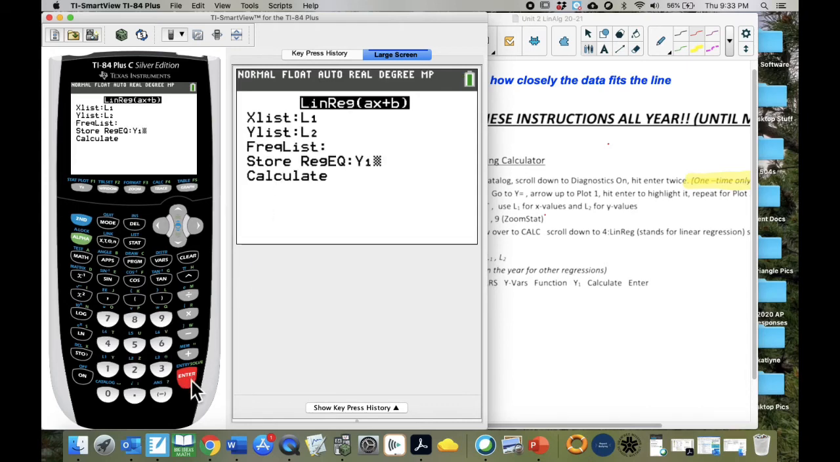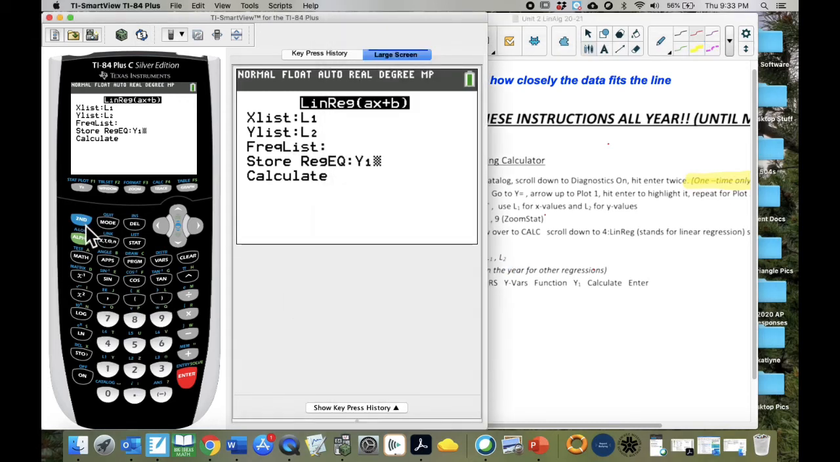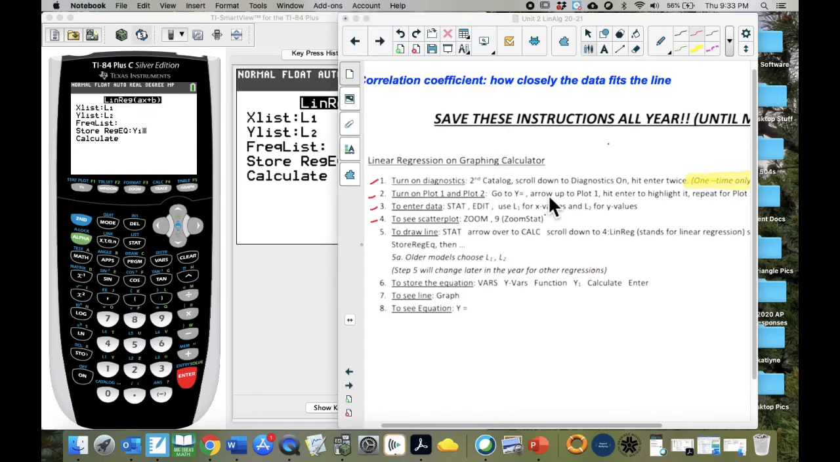All right, I'm going to pause here for just a second. The reason I'm pausing here is when you get to store equation, some older models need to do L1, L2. Let me show you where to do that. You go to second 1. See how the 1 has the L1 up above it? So you go to second L1, and then the comma, which is above the 7, and then second L2, and then you're ready to join with the rest of us.